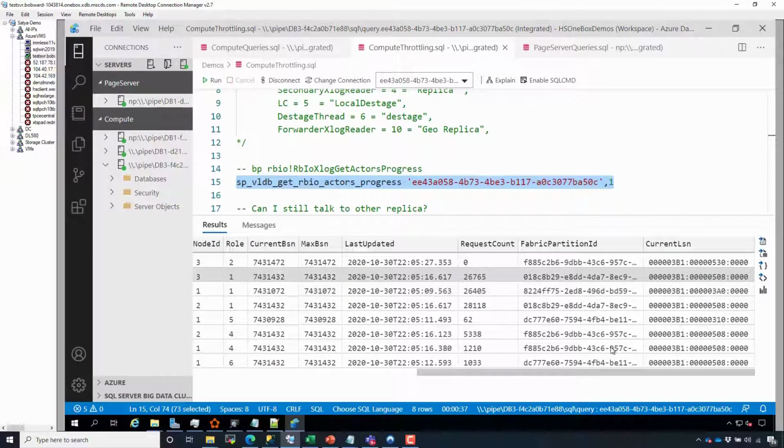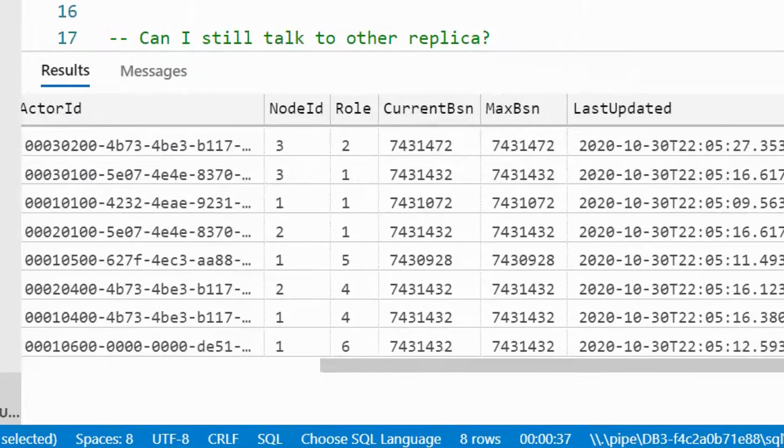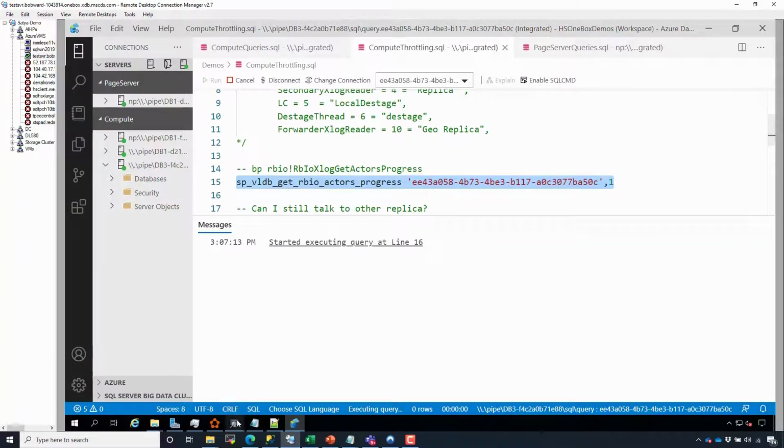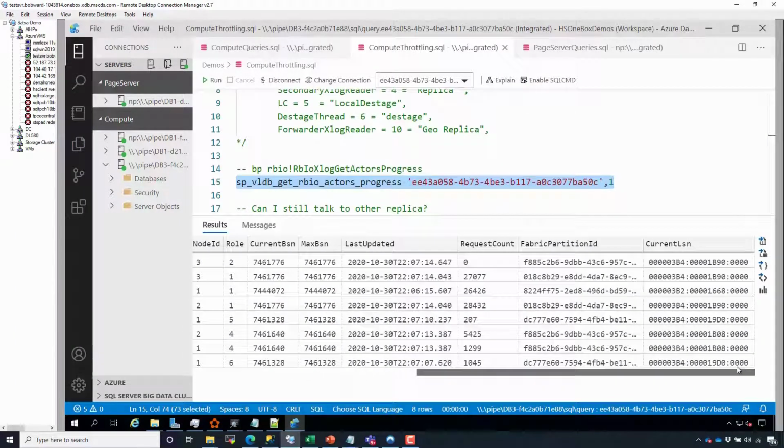Similarly, if I look at their current BSN, they are going to start to deviate. This is 472, this is 072. So compute can then calculate the distance between the actors, and given it has the prior snapshot, the rate at which this distance is covered. And if we run it again, that distance should be even greater.